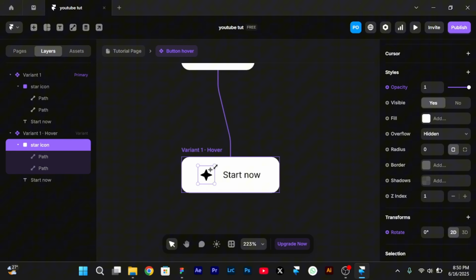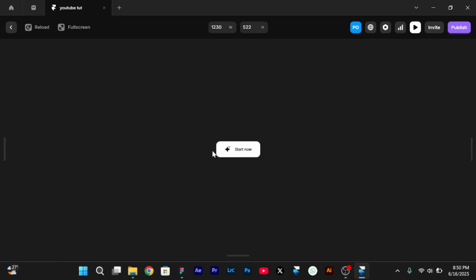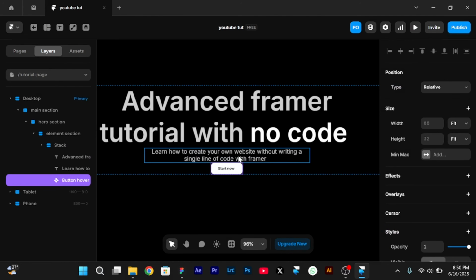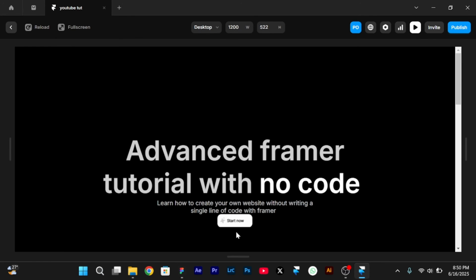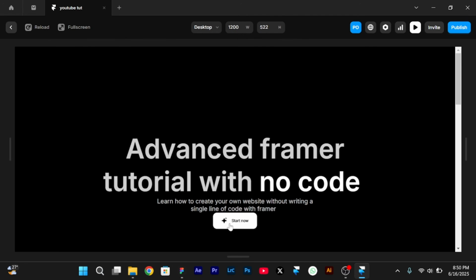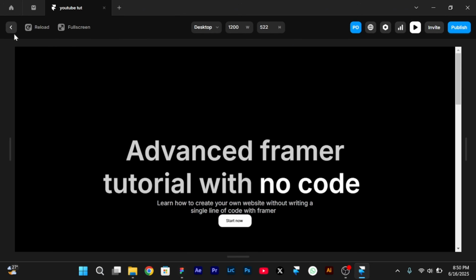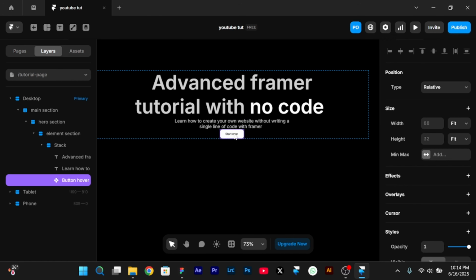So by previewing this, I hope this works. You will see the way that our star icon kind of rotated into the second variant. So that is the effect I was looking for. When we head back into our design, we can also preview it, Ctrl and P, and it's just giving that effect that we are looking for. It's just that easy.